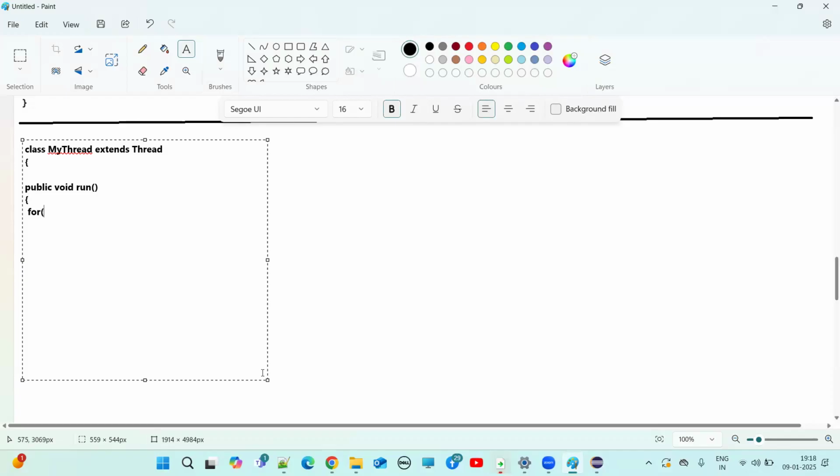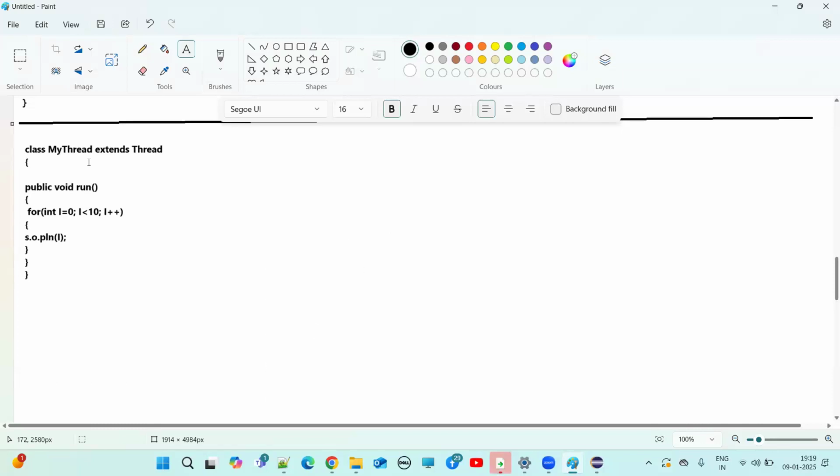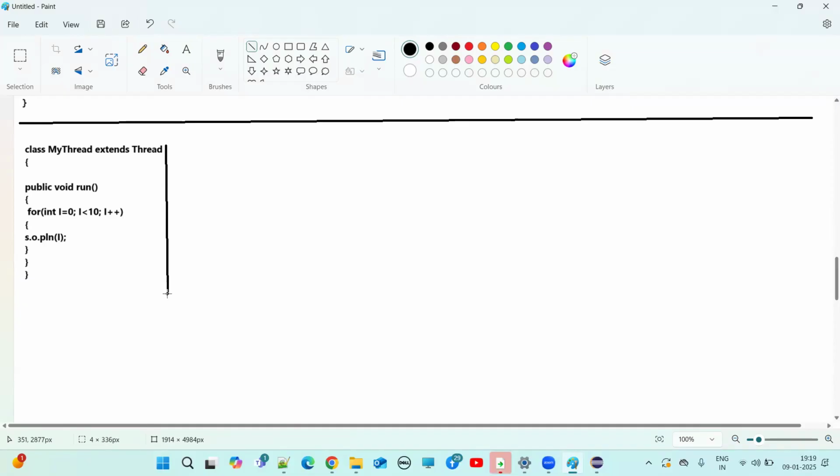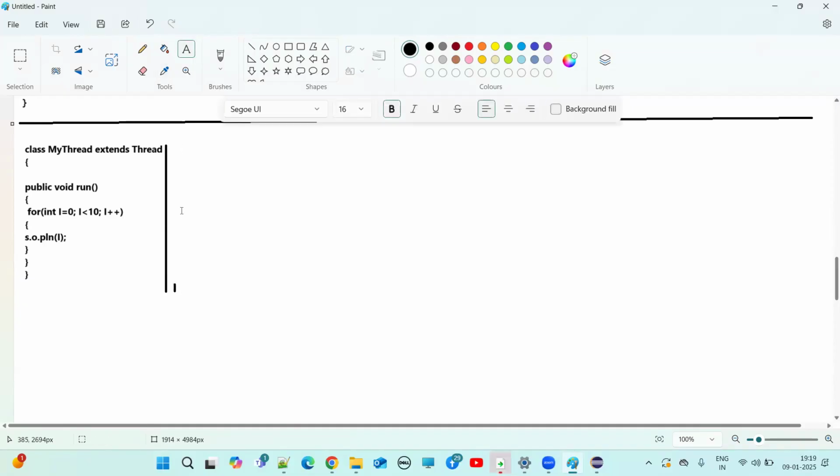Let's suppose I'm defining a job like this: for int i equal to 0, i less than 10, i plus plus, System.out.println of i. This is the job I want to define. Now I'm closing the run method and closing the class. Clear? This is defining a thread.